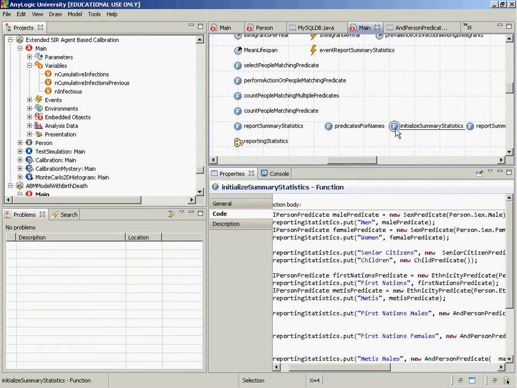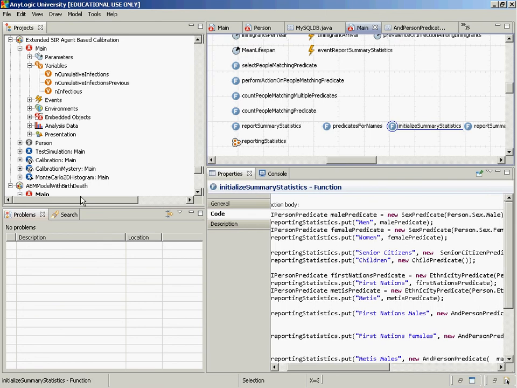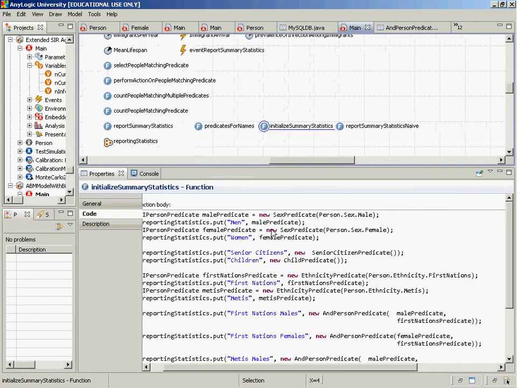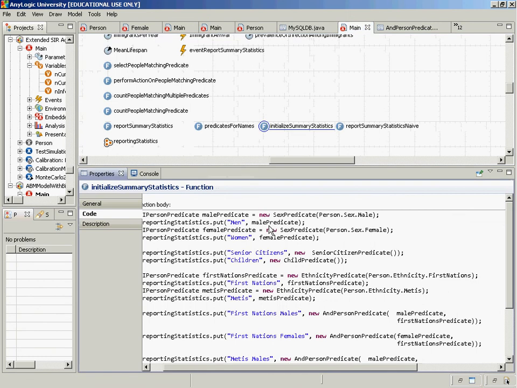But what I'd like you to look at, this is where the rubber meets the road. So that's just reporting. I'd like you to go to initialize summary statistics. Okay. What this is going to do is we're going to set this thing up to report the number of people of different categories. And this includes some combination categories. Some categories, for example, First Nations males, First Nations females. And we're going to be able to do that without creating this combinatorial explosion of categories. So here, what we're doing is we're creating a male predicate, and we're going to basically record that as something we want to report under the name men. We have a female predicate, we report that in the name females.